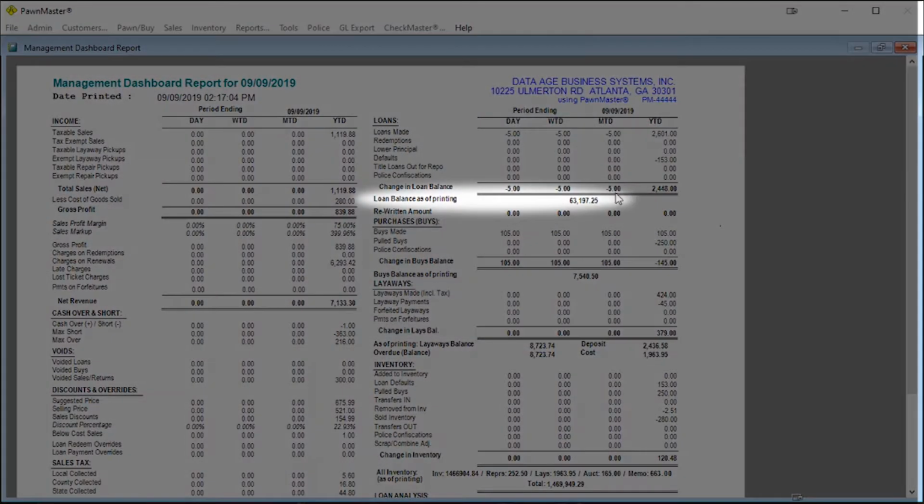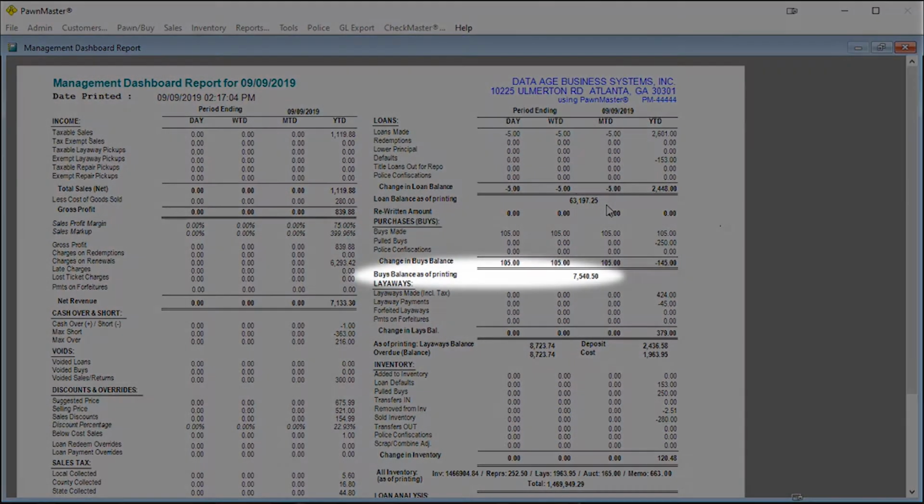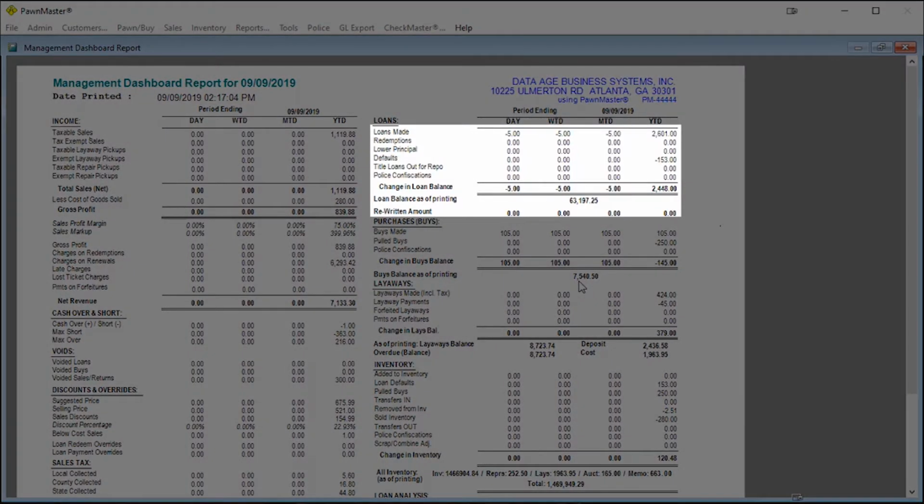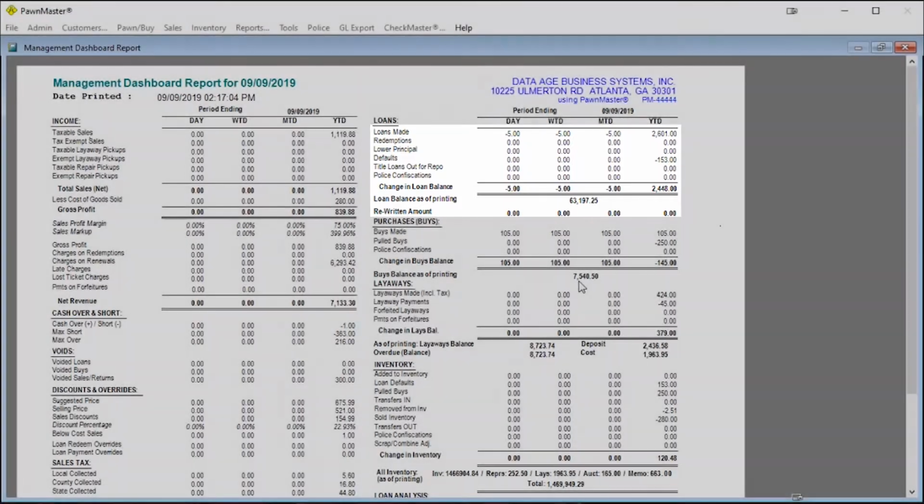We also have our totals for our loan balance on this report. We have our totals for our buy balance. You might be thinking, well, what if I'm a buy-sell shop and I'm not a pawn shop? Everything else on this report is still valid. You just have one small section in the top right corner that you won't be utilizing. So you can still use it if you're a buy-sell customer.